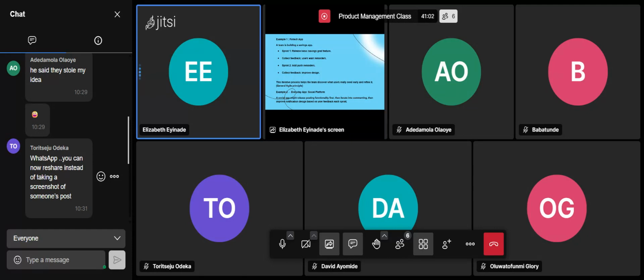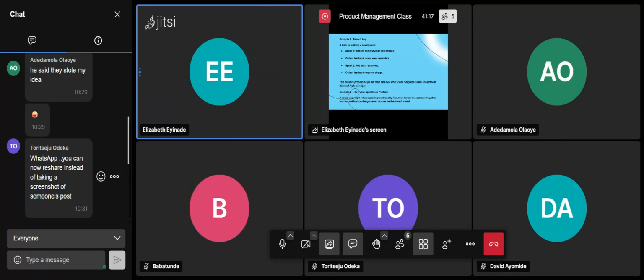Okay, you said WhatsApp, you can now reshare. Yes, instead of taking screenshots. Most times when you take screenshots, it takes your storage space. So now you can just reshare rather than taking people's screenshots. And when you reshare, the person you are resharing from knows that you are resharing that particular post.